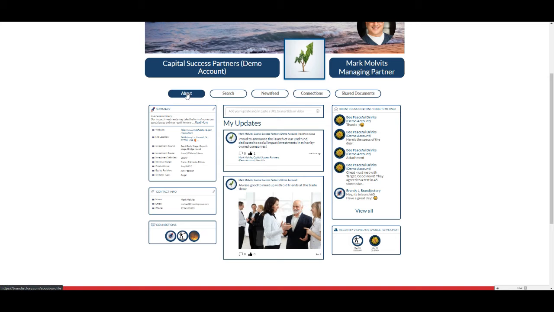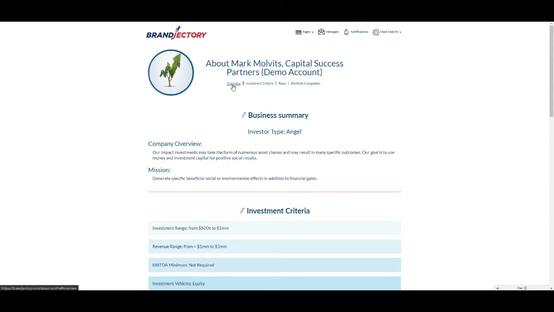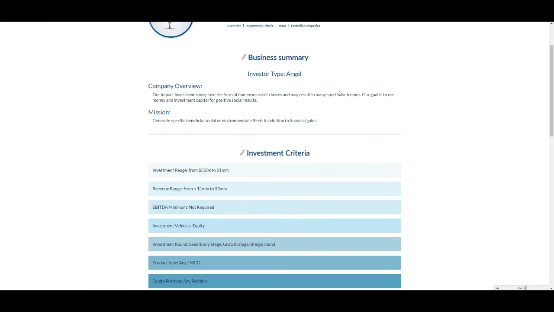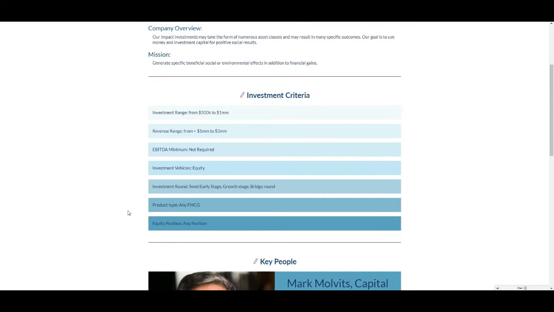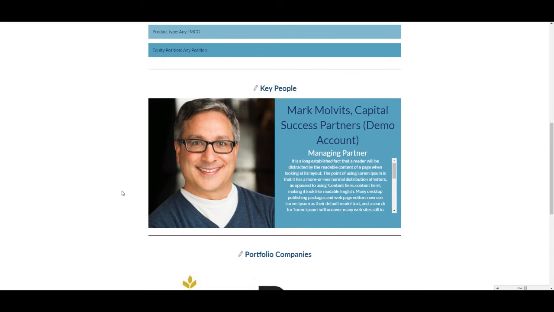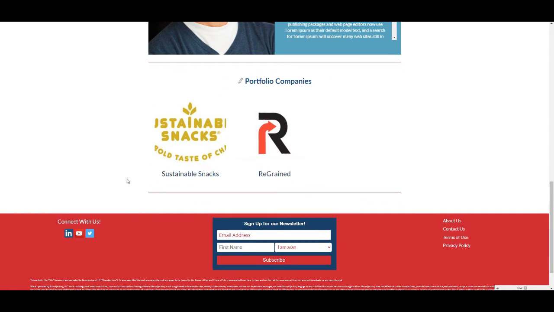If we move into the About section for the investor, there's an overview, your investment criteria, who's on your team, and the portfolio companies. So with regards to the overview, the identification of the type of investor that you are is at the top, and you have the opportunity to overview your company and identify your mission. The investment criteria is laid out very simply with 7 different investment criteria. There's a section here for your key people, and finally you can add your portfolio companies as confirmation of your current or past investments, as well as relation back to your investment criteria.